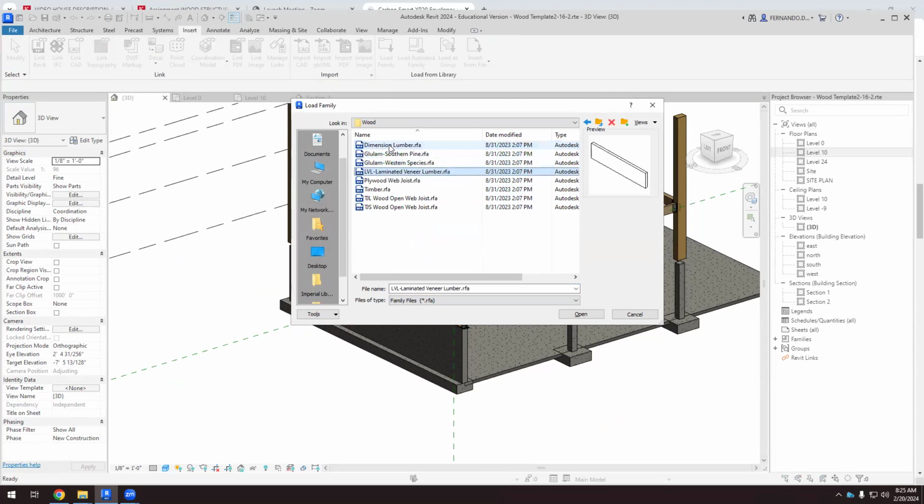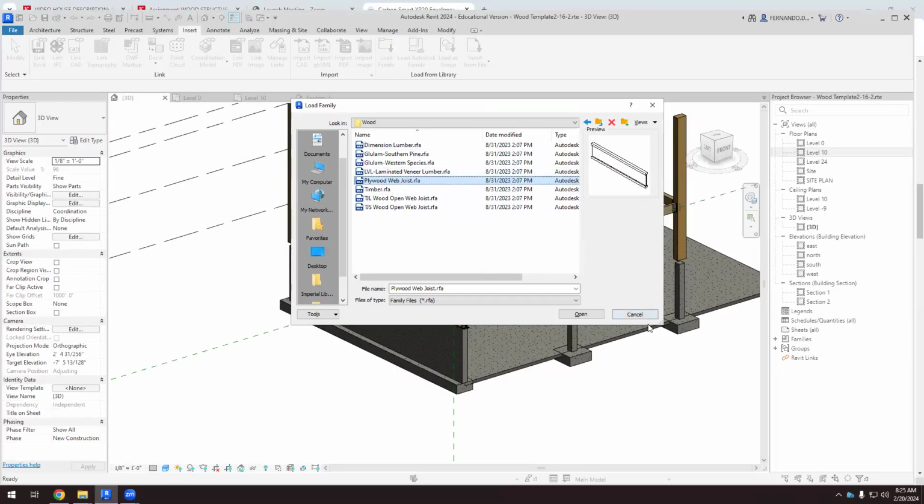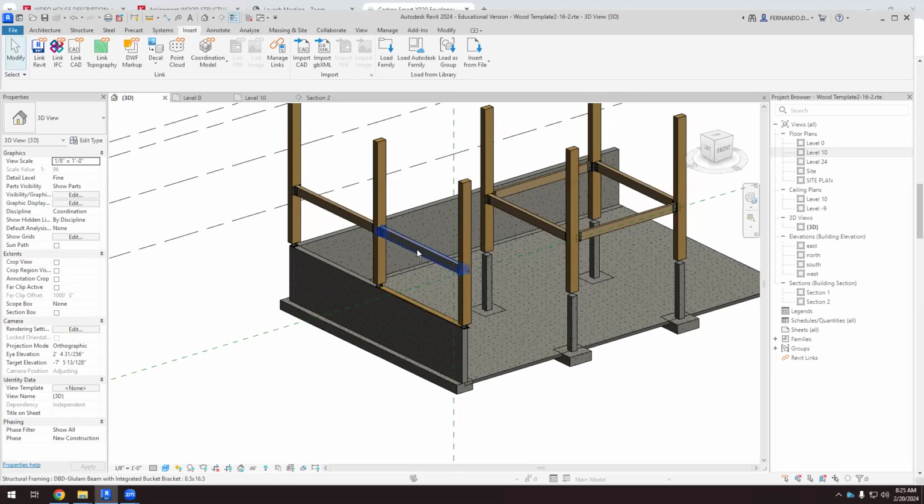I have different options, and we have this plywood web joist. So we have two elements, I think 2x2 inch wooden elements, and we have this web. The vertical element is made of plywood, or it can be made of OSB. So we have other joists here, but this is the kind of joist that we are looking for. Okay, so we have this element here. So I'm going to insert this, open.